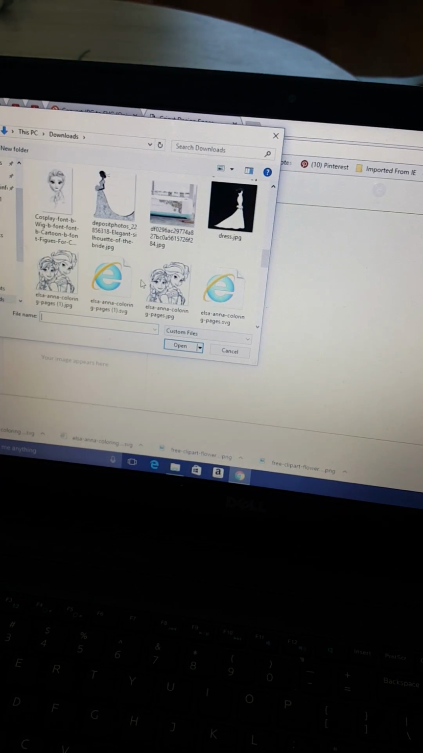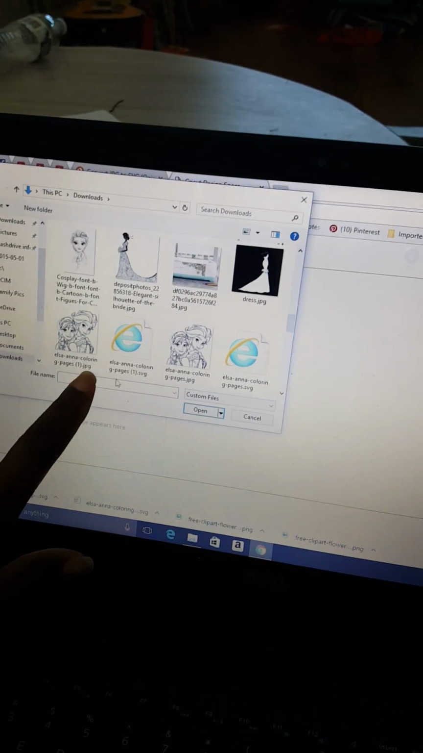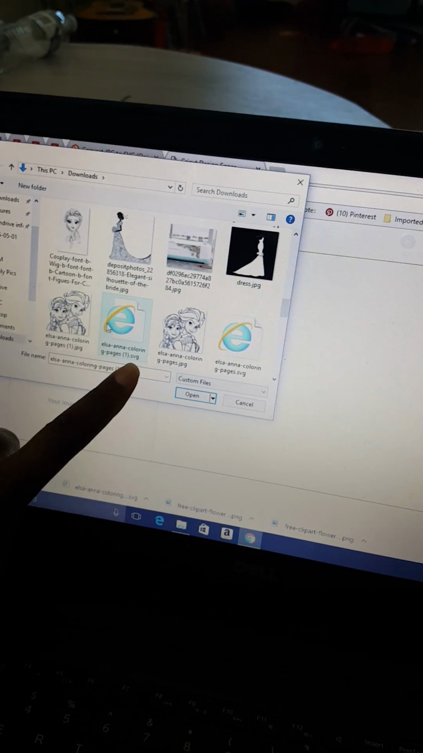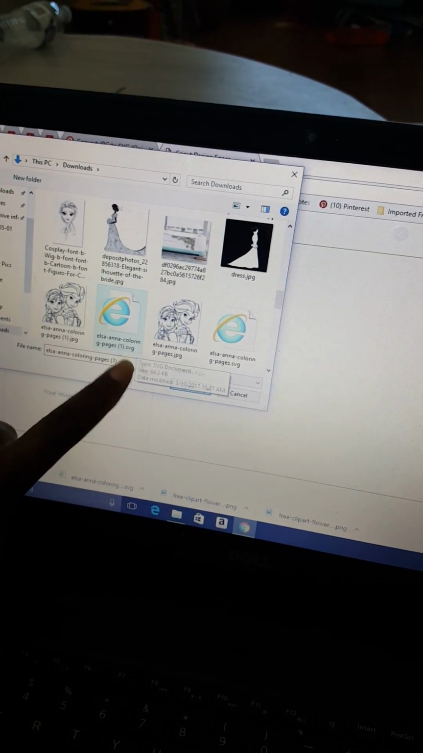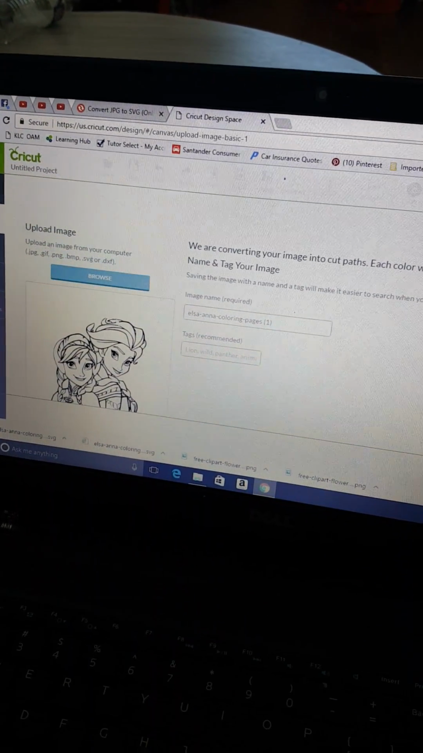Okay, so now you're at your Cricut Design Space and you want to go to upload images, upload image, go to browse. So this is the image that I got from Google, and if you look right here, it says JPEG, and then here it says SVG. So you're going to click on that. It doesn't show the image of them, but you know that you're clicking on that file because it says SVG right there. And then you open it, and then you'll see the image there.